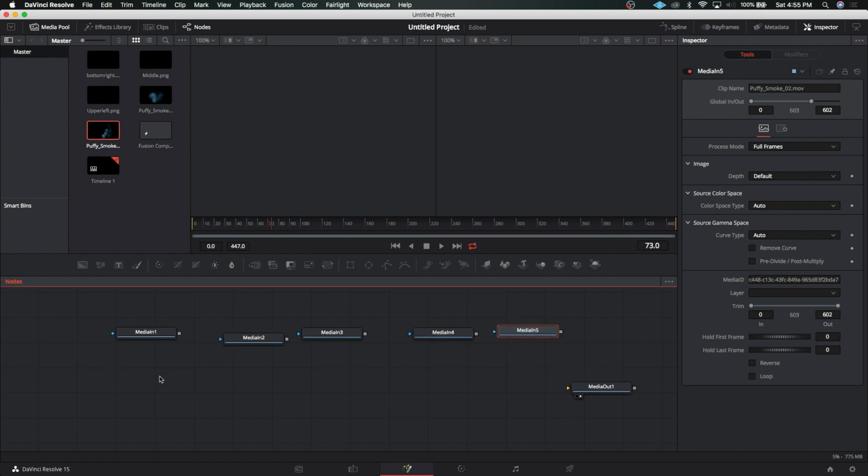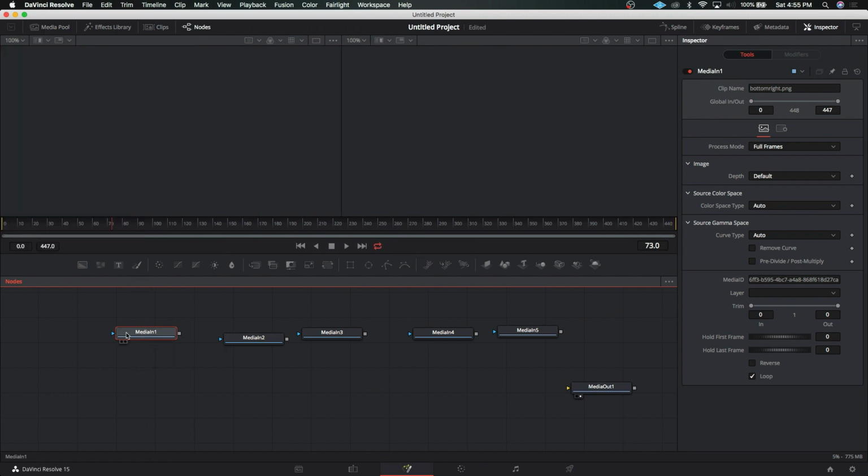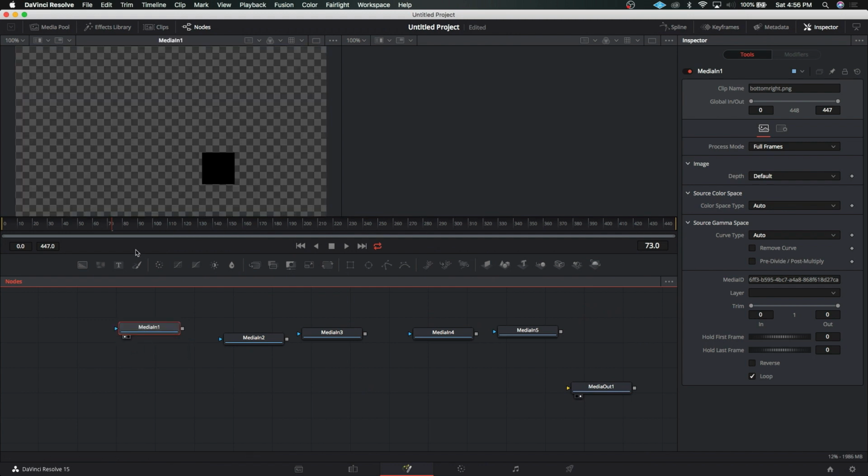Okay, so this one, I'm going to close my media pool here, go to this node right here, media in 1, and press the 1 key. This will load this media clip, and you can see it right here by this indicator, into video 1.